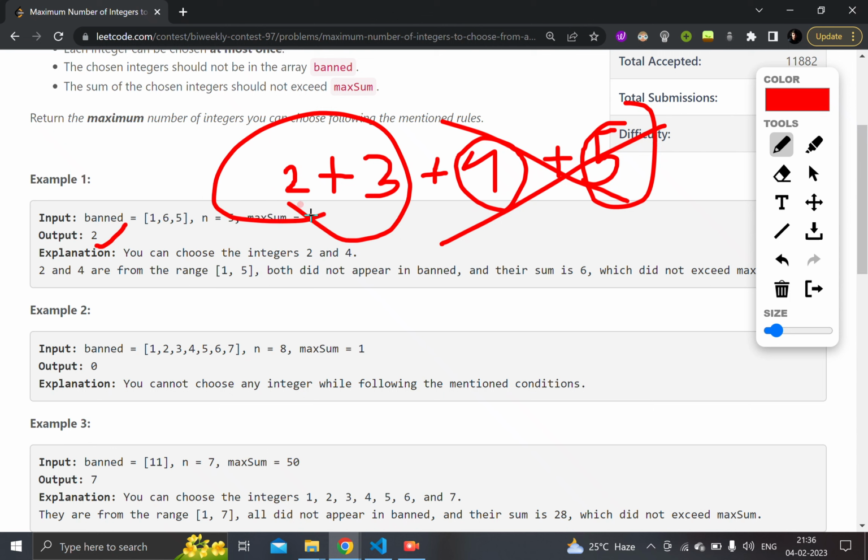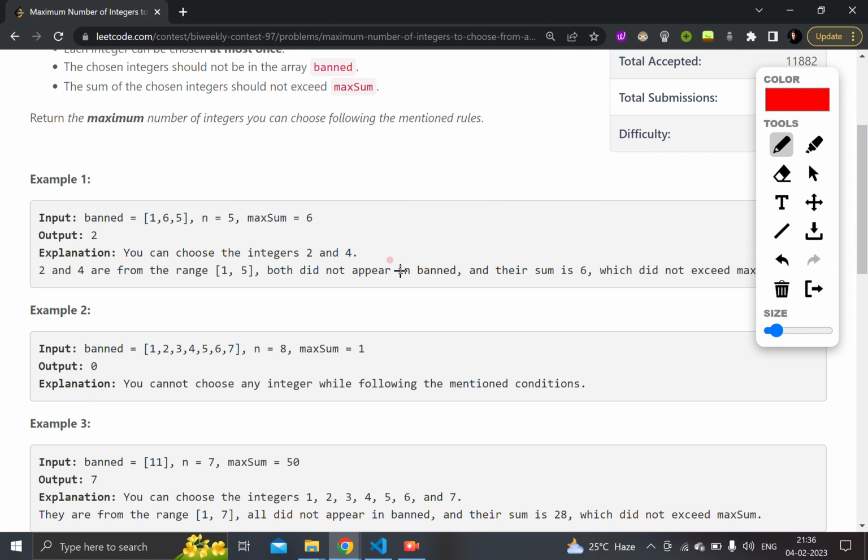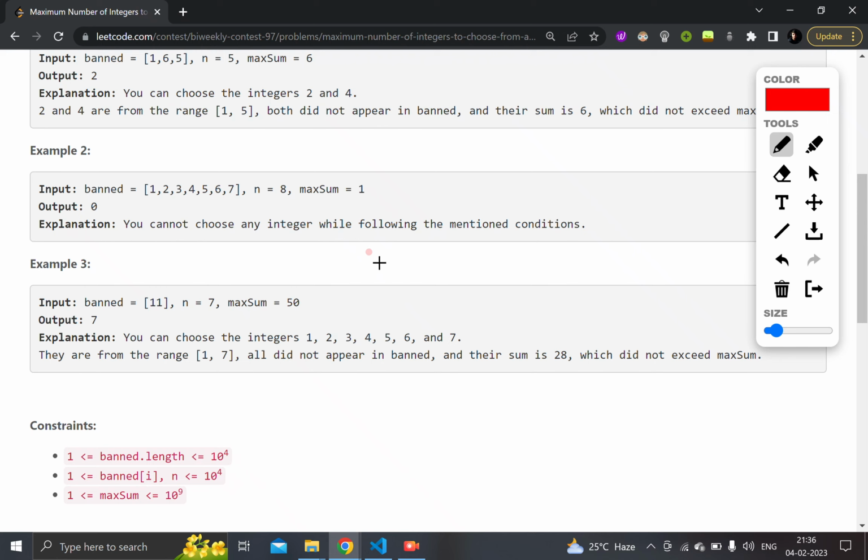One thing to note here, we are maximizing the number of integers we are choosing, not maximizing the sum which we have chosen. Okay, now the next sample test case. We have to choose numbers from 1 to 8 and the maximum sum should be 1. We cannot choose 1 or 2 because they are banned, so we can only choose 8, but we cannot choose 8 either because then our sum will be greater than the maximum. So the total number of integers we can choose is 0. So I guess the question is pretty much straightforward.